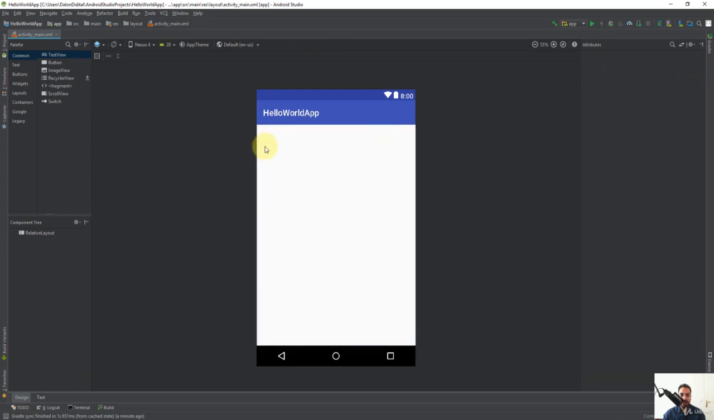Now that we have this layout here, first let me tell you that when you select this relative layout inside this component tree section, make sure that the layout width and the layout height is match parent. I'll talk more about these attributes later. For now, let's just focus on the text view. So inside this palette section, drag a text view into the layout area. As you can see, because we are using a relative layout, we can put this text view wherever we want, relative to other areas.